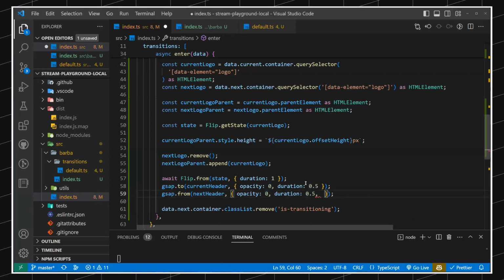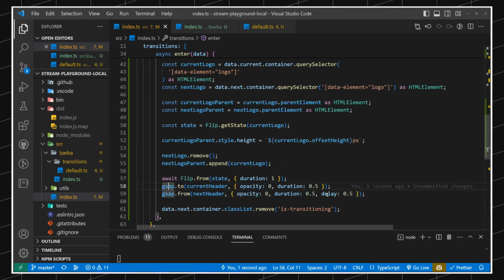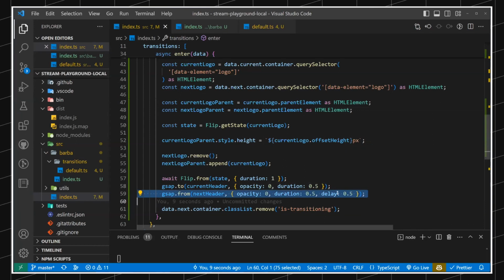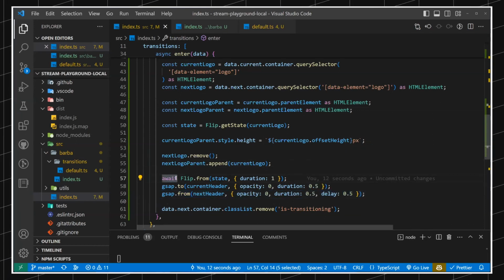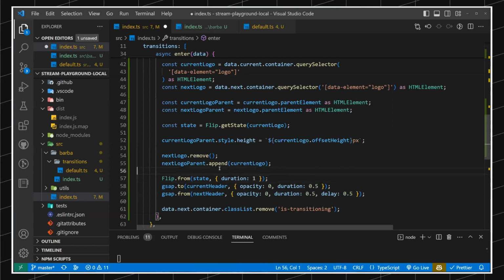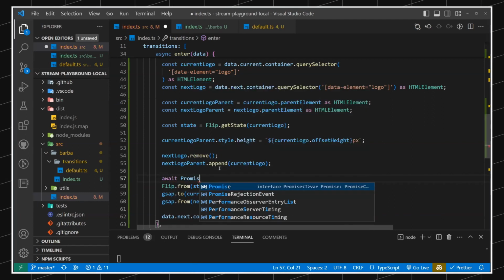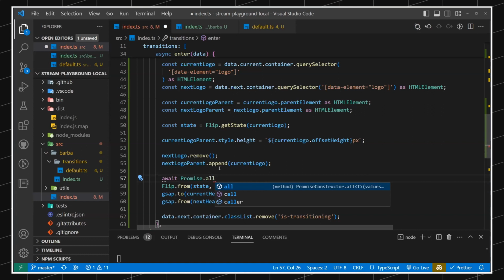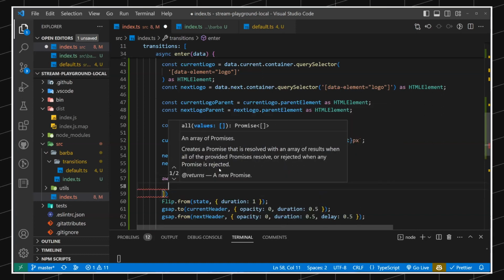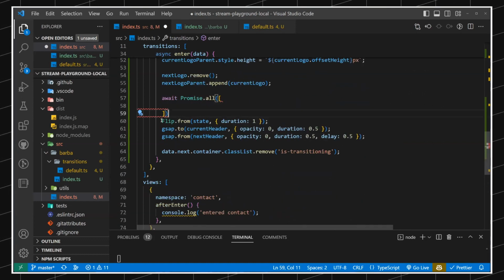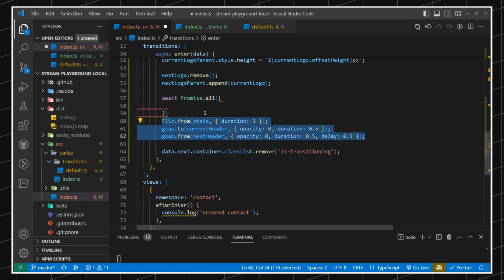But also, we want a delay of 0.5, because essentially we're saying, hey, wait 0.5, so until this animation of the current header finishes, and then animate in the next header. Okay, and instead of awaiting each one separately, we're gonna wait everything at the same time, and we're gonna use Promise.all for this. And with Promise.all, essentially we're saying, okay, run the 3 animations at the same time.